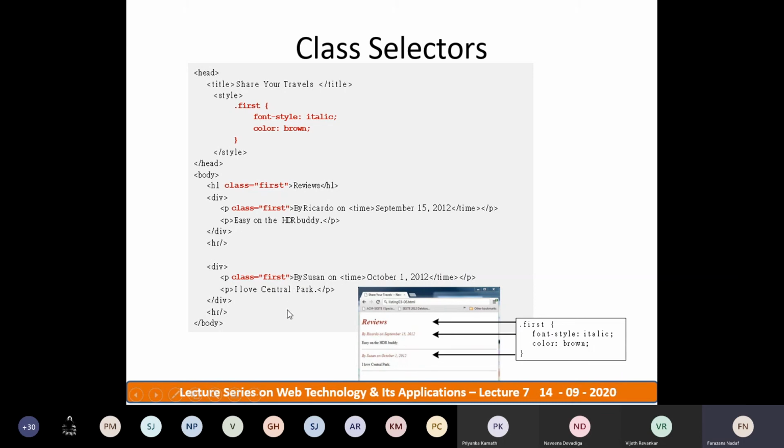Class selectors, right? Look at the web browser here. In this browser, it is indicating the class selectors, right? The heading also has a class selector, as well as the content of the paragraph, first division paragraph and second division paragraph. Just see how this font style is italic and the color is brown, right? In this fashion, you can apply the selectors to the web pages, right?